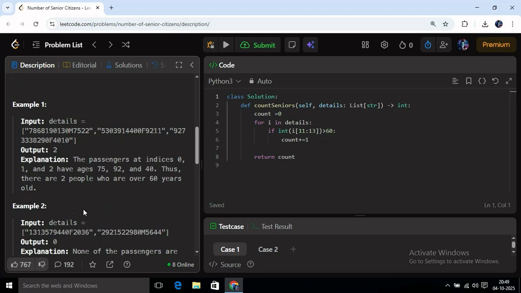Now to find the age, we have to slice from 11 to 13, because index 11 is where our age starts and 13 will not be included. So 11 and 12 are the two characters we need, and now we have to convert them into an integer, because we don't need two characters, we need a particular integer here. So that's what I have done here.